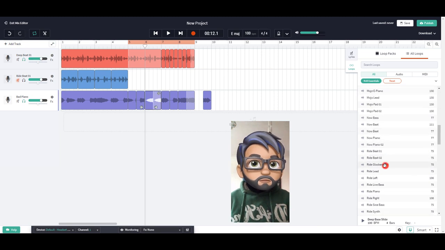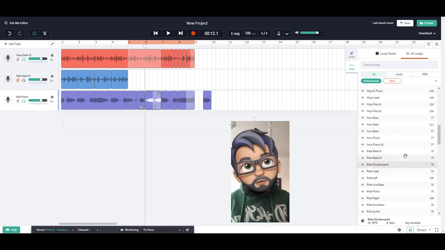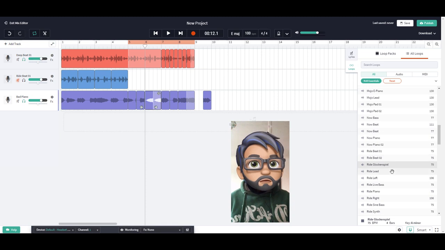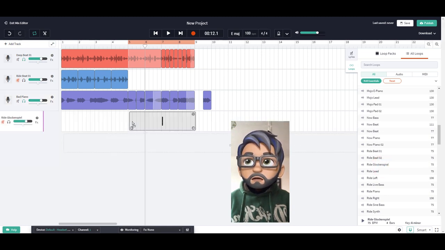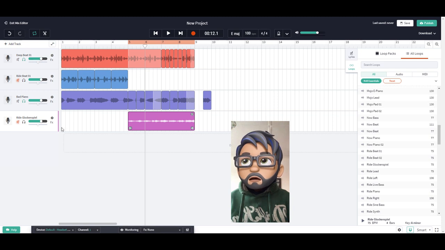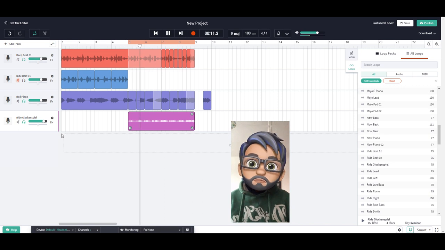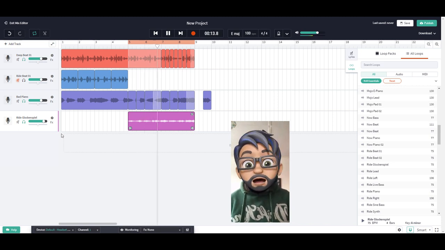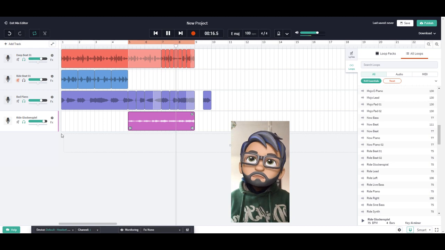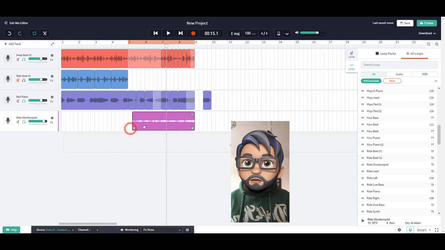Sounding good to me. What about a ride glockenspiel? Okay, interesting. Okay, that's quite quiet, so we can turn that up a little bit perhaps. Personally, I didn't like the beginning bit. It seemed a little bit out of tune, so I'm going to take that off. And let's try chopping these up.